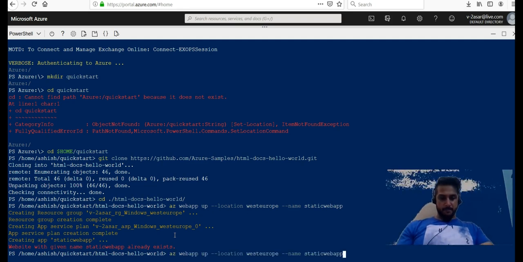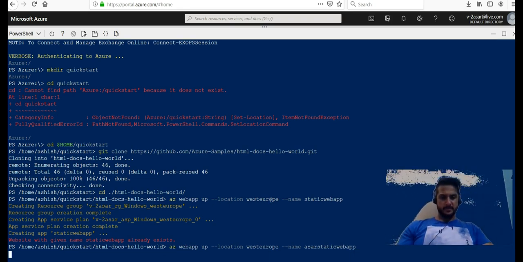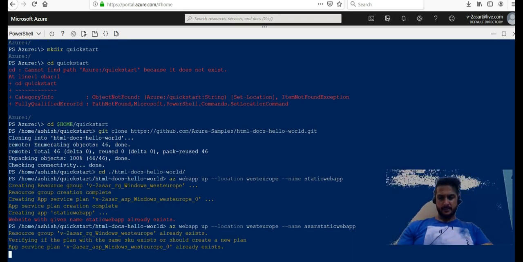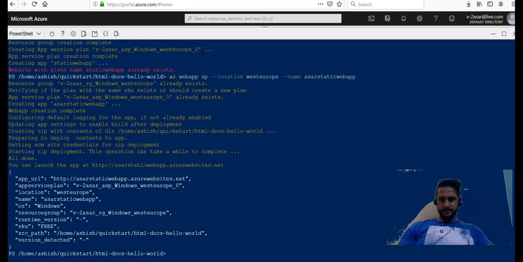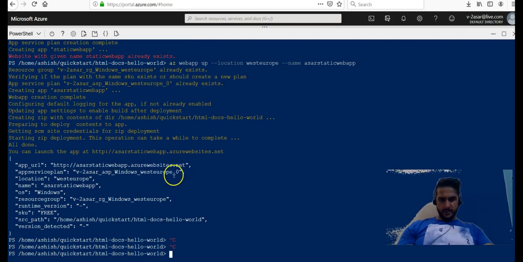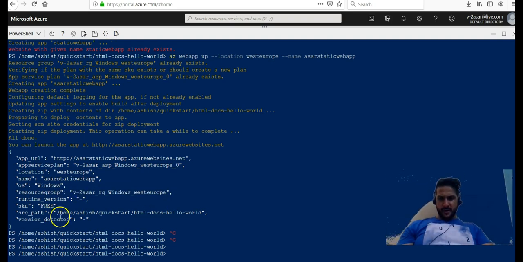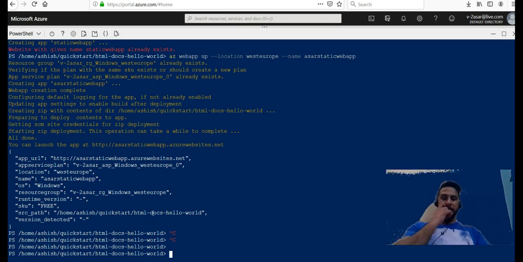Website with given name already exists. Static web app. Okay, let's see how it goes. Alright, so this is done. Now you see that the app URL is this. So if you copy paste it and browse it, and this is the app service plan. This is the location, the name of the app service, Windows, resource group. Let me make a note of the resource. SKU is free. The source path is docs hello world.